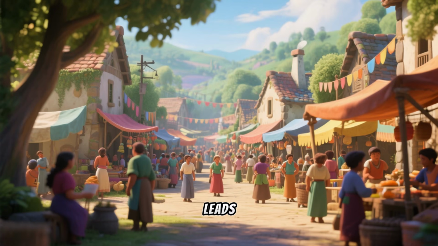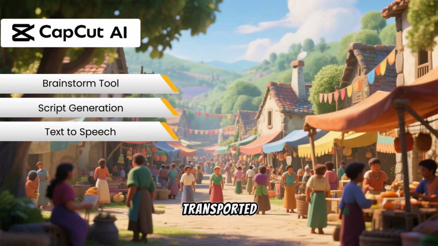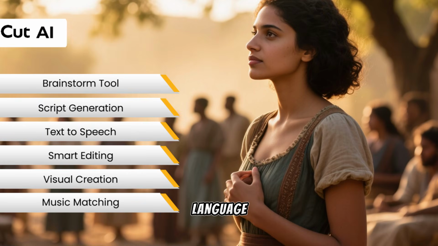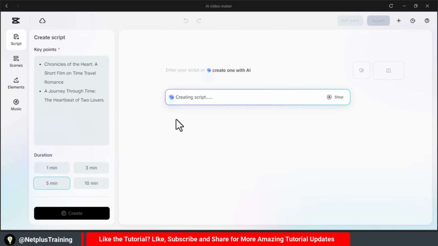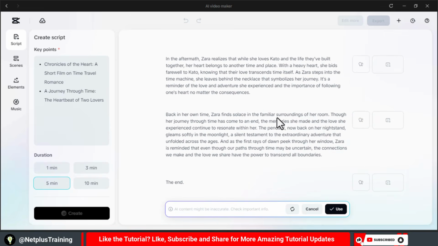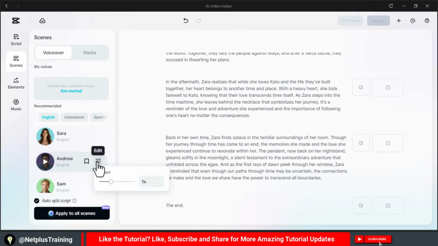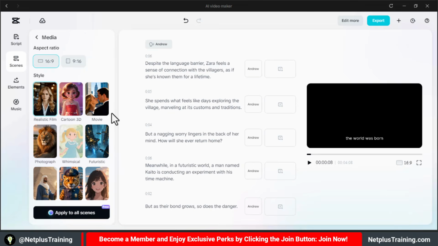CapCut now handles some incredible AI tools: Brainstorm tool, script generation, text-to-speech, smart editing, visual creation, and music matching, all working in sync. All you have to do is feed it a topic, and the CapCut all-in-one AI tool does the rest. Brainstorms the video ideas, writes a script, generates natural-sounding voiceovers, builds visuals, chooses music, and edits it all together. In just the last 2 hours, I've used it to create long-form video, cinematic shots, storytelling reels, commercials, and more, all from inside CapCut.